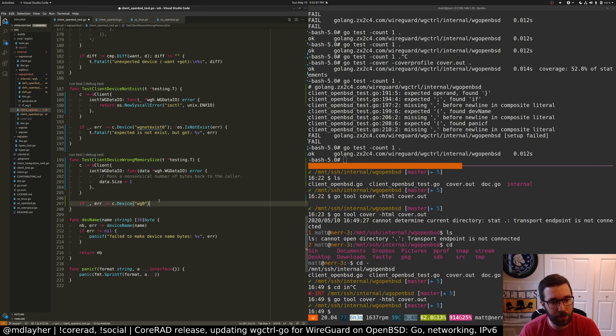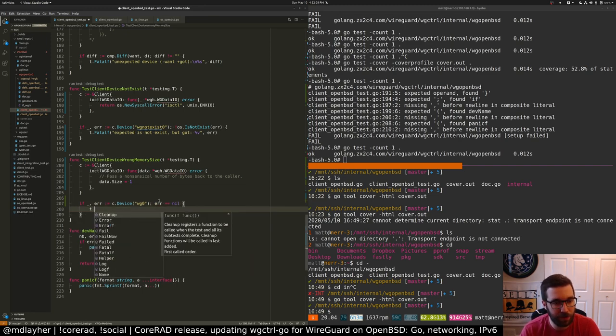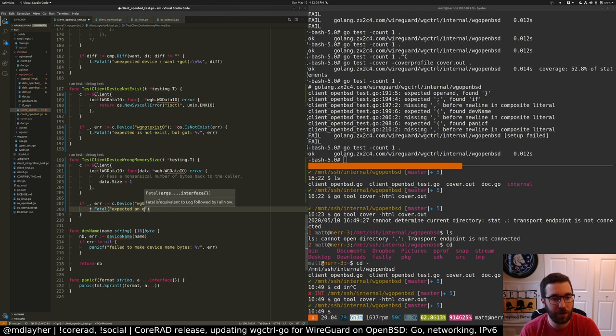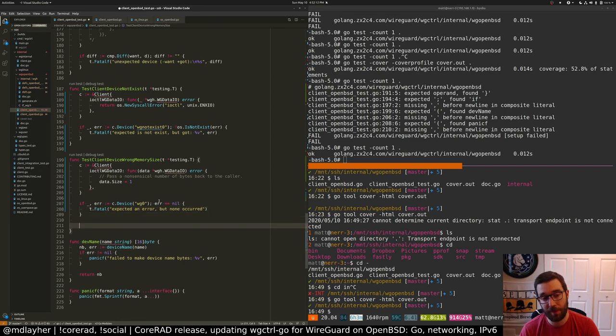So if we do, well, really quick, error equals nil, t fatal, expected an error, none occurred. That would be bad. That'd be very bad.